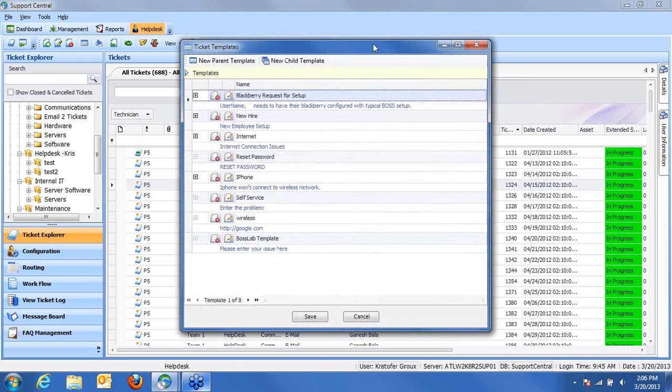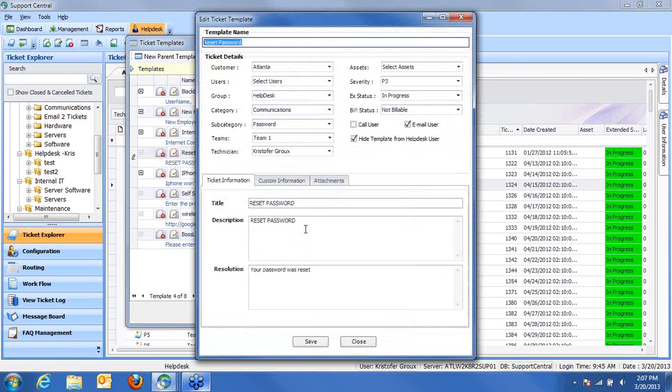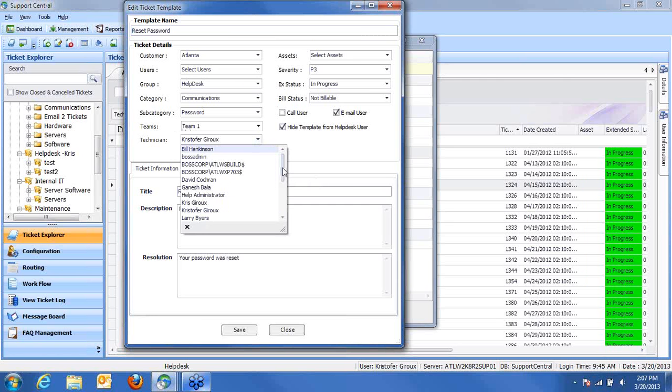Ticket templates. This is where your administrators will set up what templates, top 10 calls, top 20 calls, such as a reset of password. They can name the template. In this instance, we probably would not want to choose a user. However, we want to fill out as much as possible in this scenario. So if you can fill out group, category, subcategory, some of you use teams, some of you don't. You do not have to assign it to a technician. It can be left as unassigned.